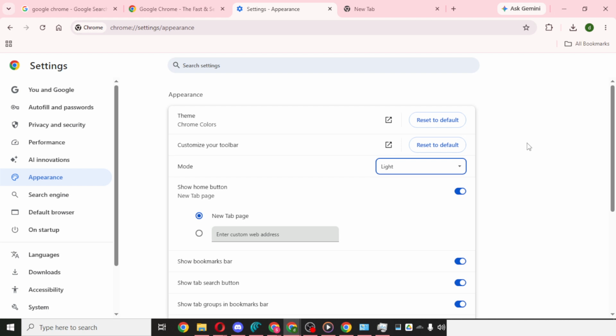This setting is useful if dark mode feels too dim, if you're working in a bright room, or if you just prefer the classic Chrome look. And that's all it takes to disable dark mode on Google Chrome. Open Chrome, click the three dots, go to Settings, choose Appearance, and select Light. It's a simple adjustment, but it can make a big difference in how comfortable the browser feels during everyday use.